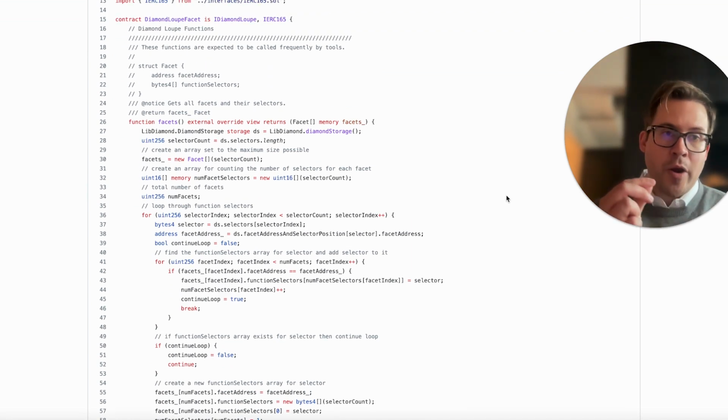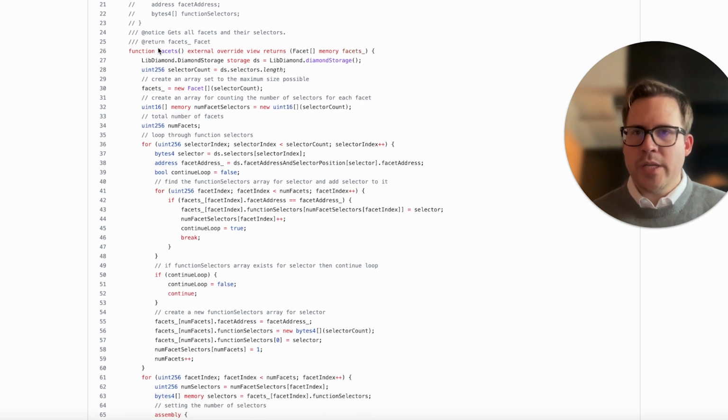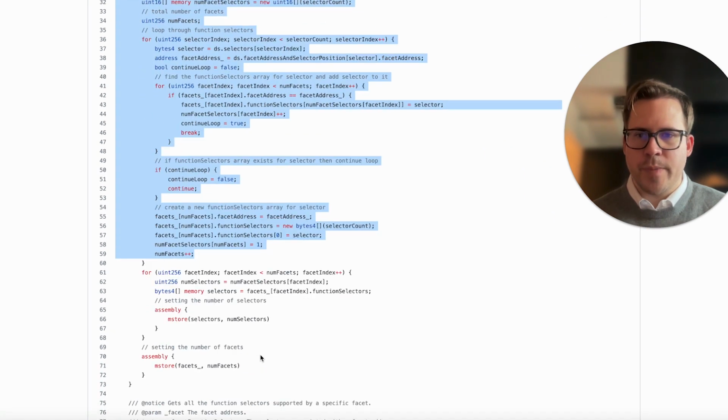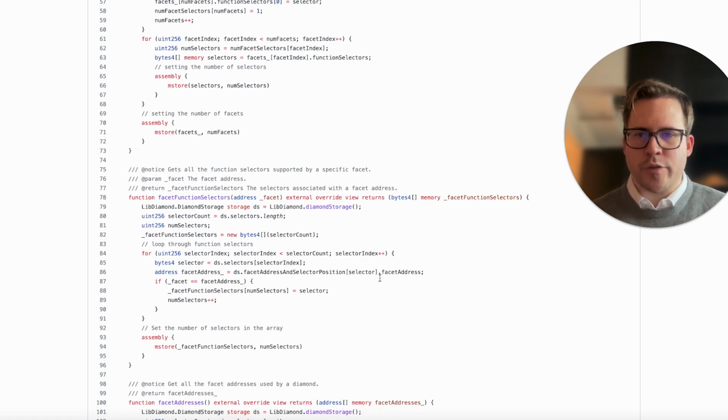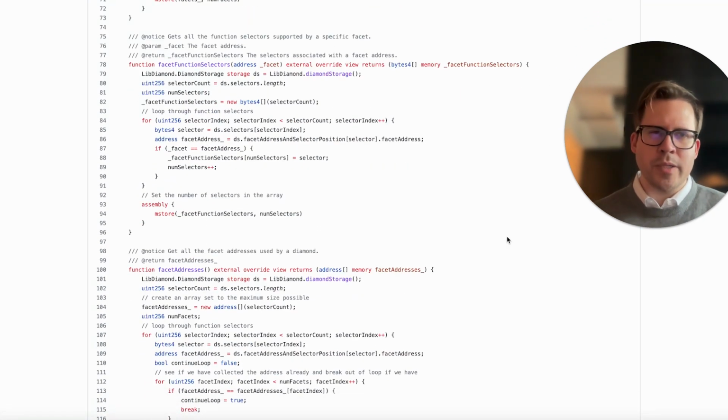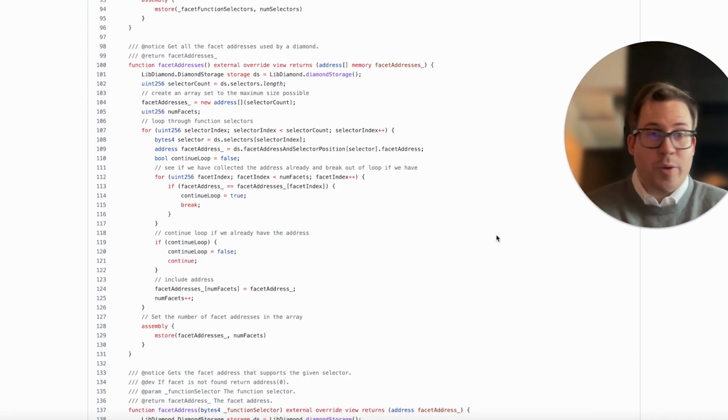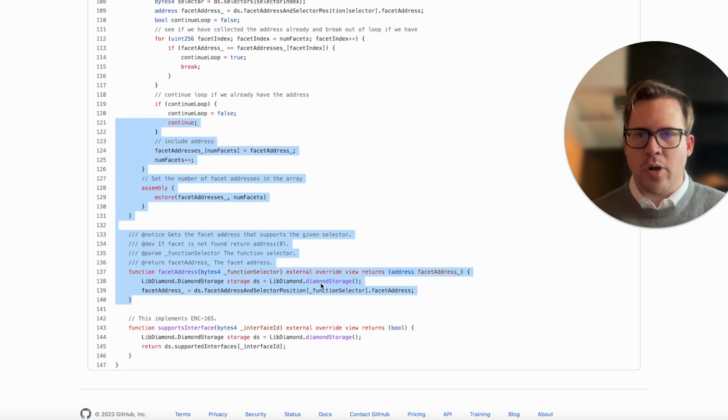It is required again by the 35. So here you can get all the facets and their selectors. This is just a way to introspect the diamond again, because it can get unwieldy. You can have 1,000 facets each with n functions, and it just becomes, okay, does it have this function? Yes or no? I don't know. So that's what the introspection is about. So all this handles that.